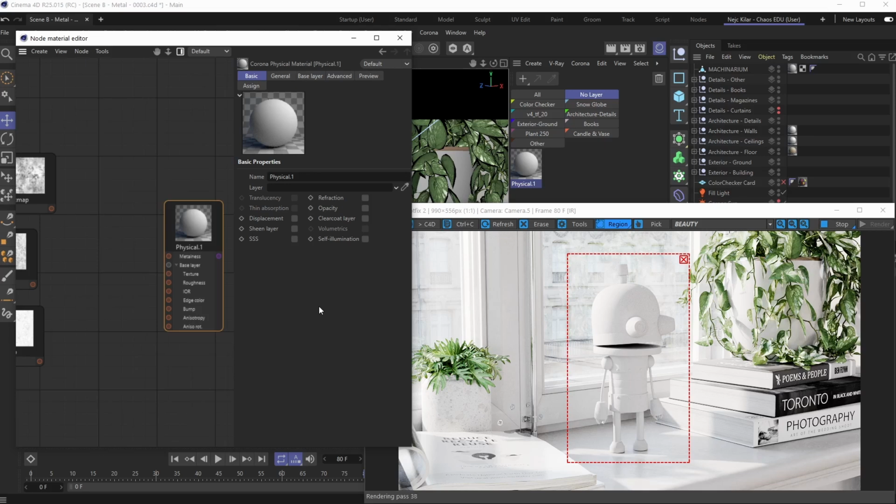So step number 0 for us here is going to be to name our material properly here, because organizing your scene is always a good idea. So let's go with a descriptive name here. Let's call this material metal material.